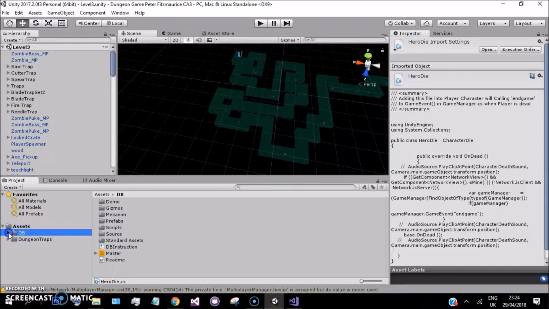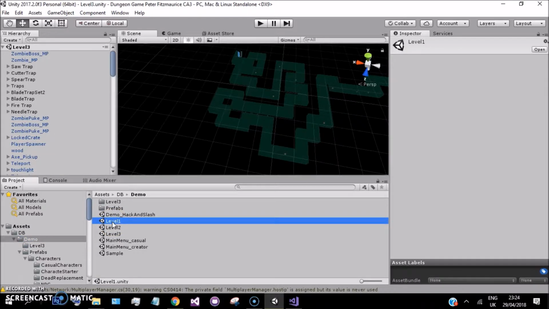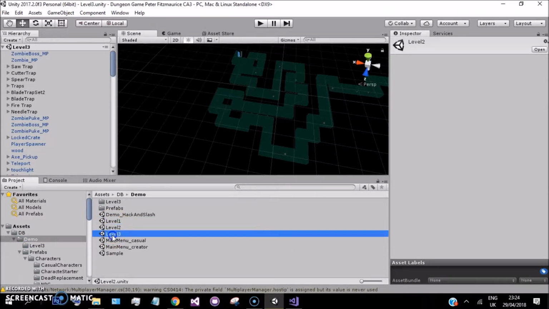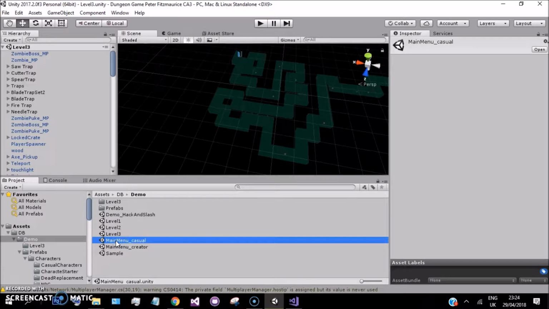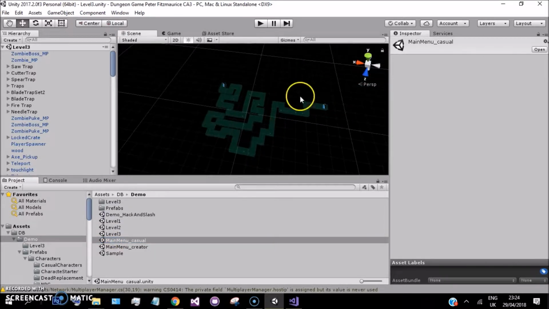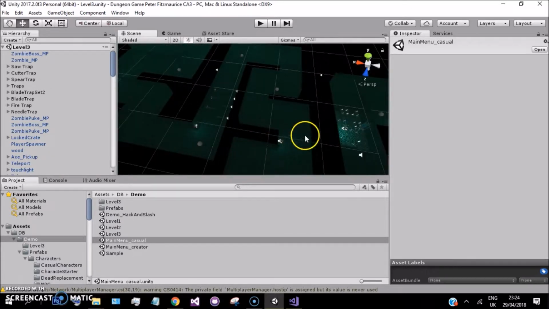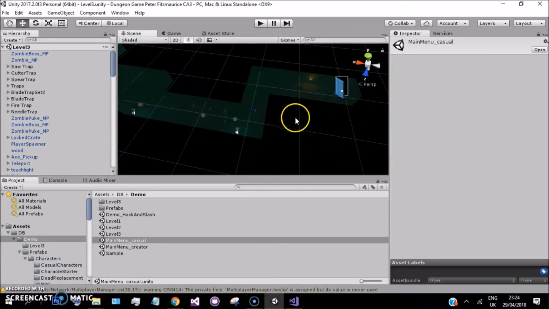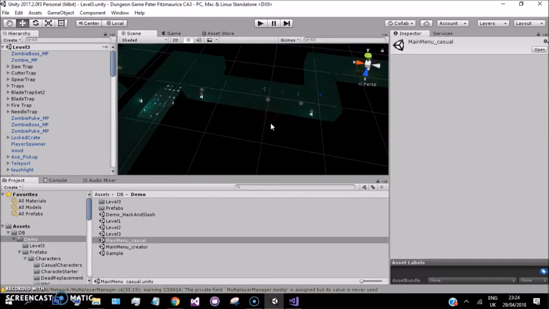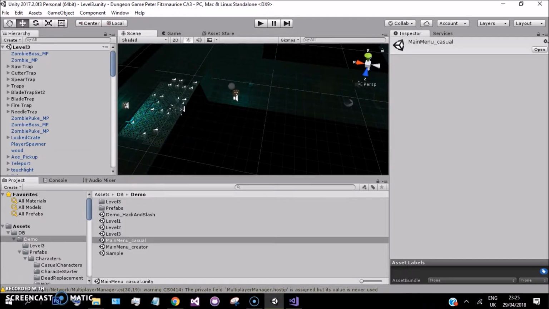In the dungeon pack, I use 4 scenes: level 1, level 2, level 3, and main menu casual. The one you can see here is actually level 3. This is the most detailed one. This is the one where the majority of my unique sounds are, which are for the traps.